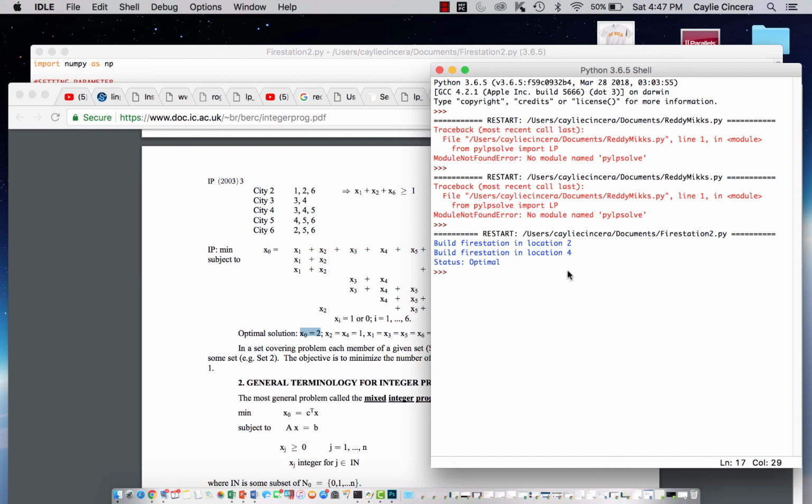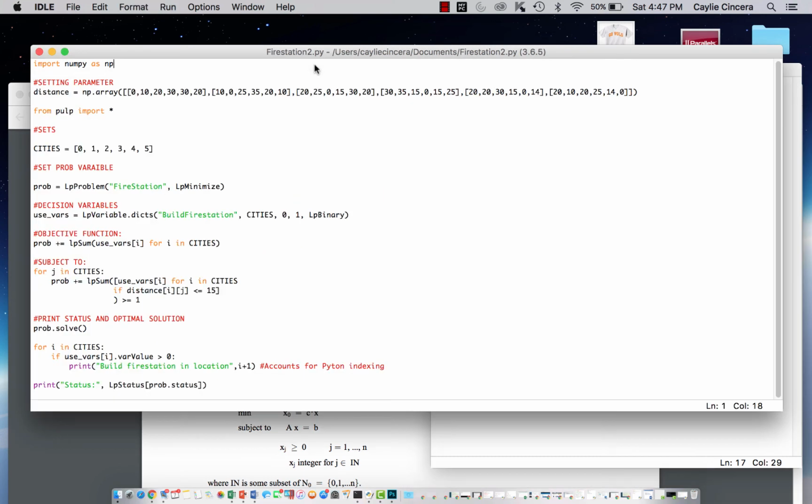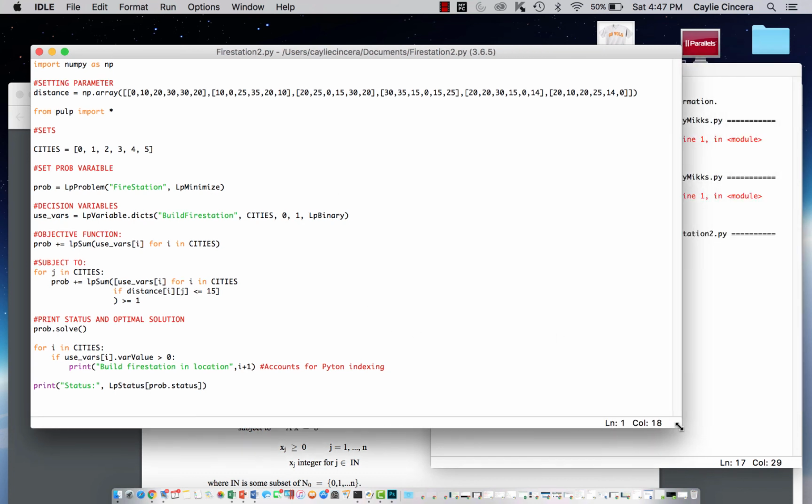So I hope that helped out if you want to solve a set covering problem in Python. I know not every problem is the same and some are more complex, but this is a really popular example that is used often in linear programming classes. The fire station problem is just a great problem for learning set covering. And I hope this helped you guys.